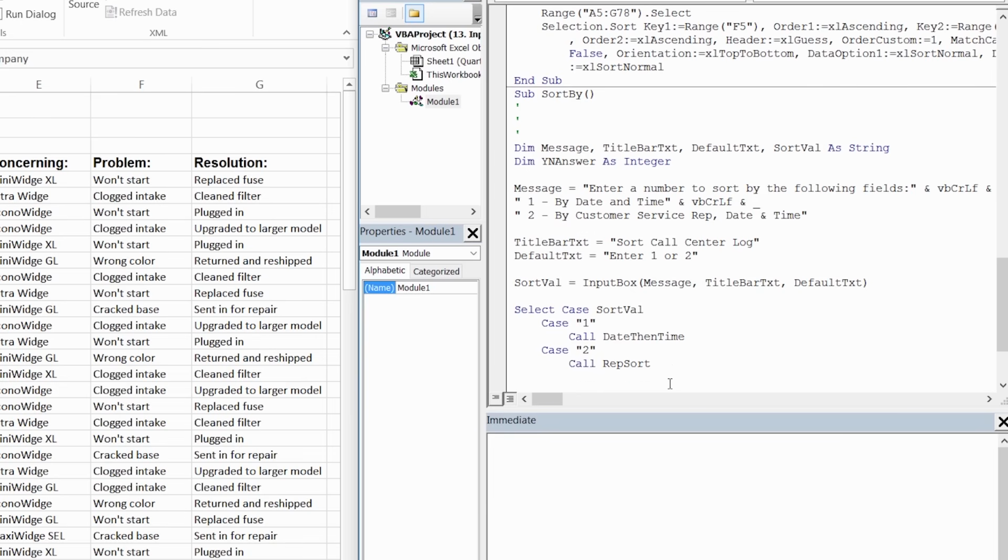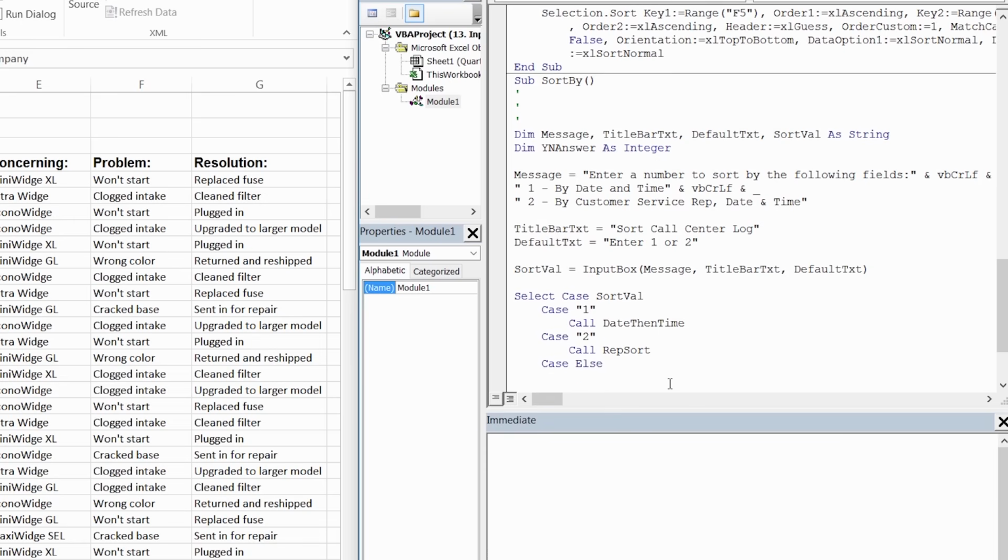If they type in anything else, then we want them to get another message that says, hey, you didn't really type in the right thing. Do you want to try again? So I'm going to put in a case else, which we learned a couple videos ago. So case else, and then in the case that they type in something besides 1 and 2, then we want a message box to pop up that says, hey, you didn't type 1 or 2. Do you want to try again?